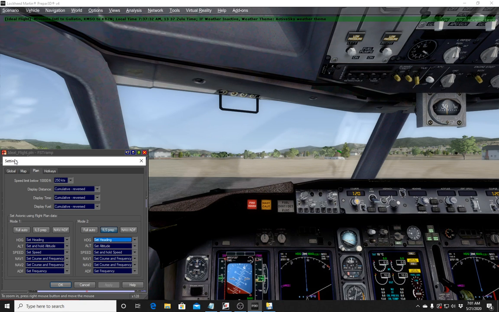The next box after that, Mode 2, alt combo box, set altitude 2 of 3, Alt+2. Set altitude. Mode 2, speed combo box, set hold speed 1 of 3, Alt+2. Then speed, set and hold speed. That's going to keep your speed corrected for you. Mode 2, nav 1 combo box, set course and frequency 1 of 3, Alt+2. And you're going to want it on set course and frequency. Mode 2, nav 2 combo box, set course and frequency 1 of 3, Alt+2. Next one on set course and frequency for nav 2. Mode 2, ADF combo box, set frequency 1 of 2, Alt+2. ADF, set frequency.